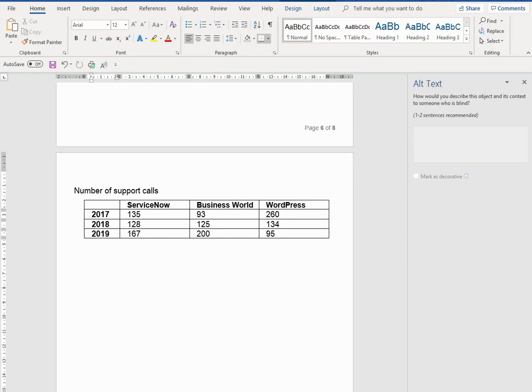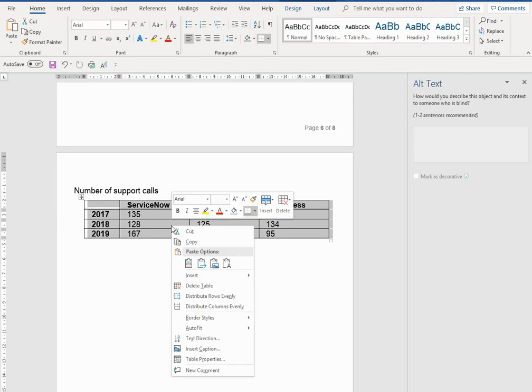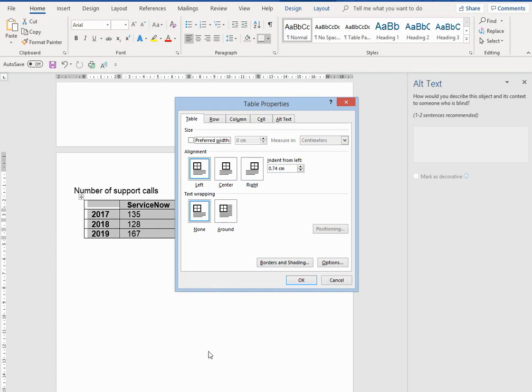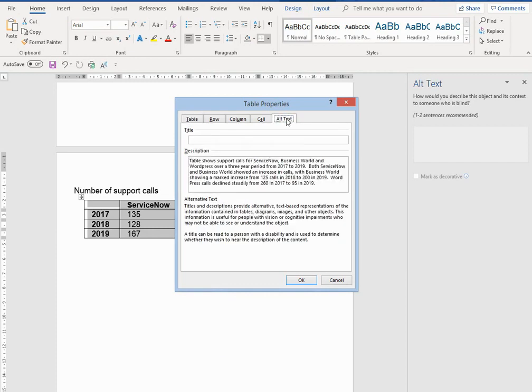Again, I'll show you where you can add this, because this time it's in a slightly different place to alternative text for an image. So the first thing you need to do is select your table, and then if you right-click on the table and go to Table Properties, you'll find there's an Alt Text tab. So if I click on there, you can then see the alternative text for that table. That really is just a summary of the message I want to convey by including the table in my resource.